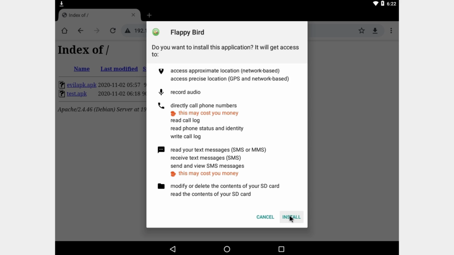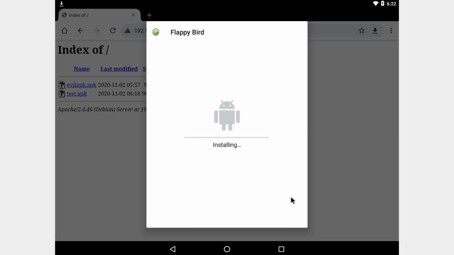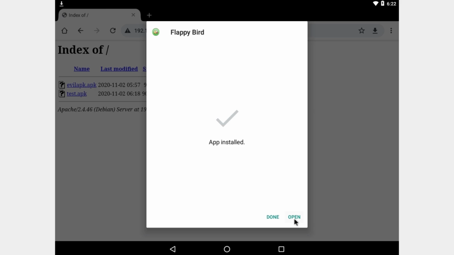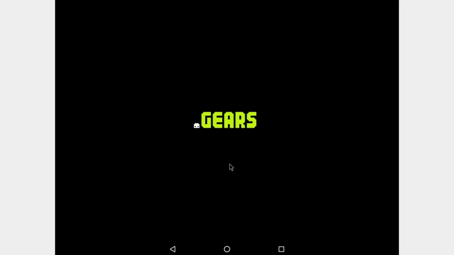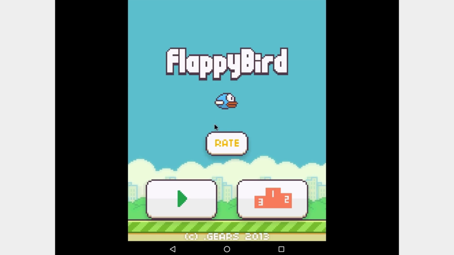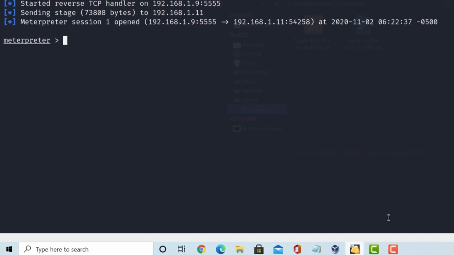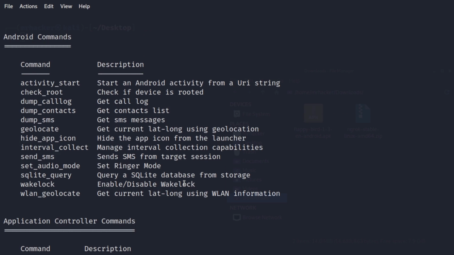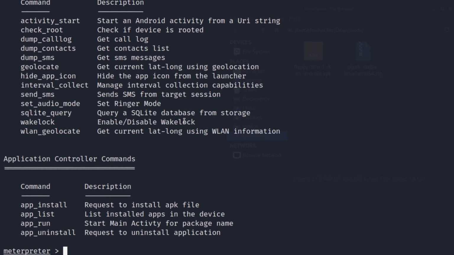And let's click on install. Install anyway. And let's click first on don't send and run the application. And you will see straight away it actually went inside the Flappy Bird game. You can see it opened right here. But if we go back to Kali Linux, we got our meterpreter session right here. And we can execute all of the commands that we were able to execute with our previous payloads.